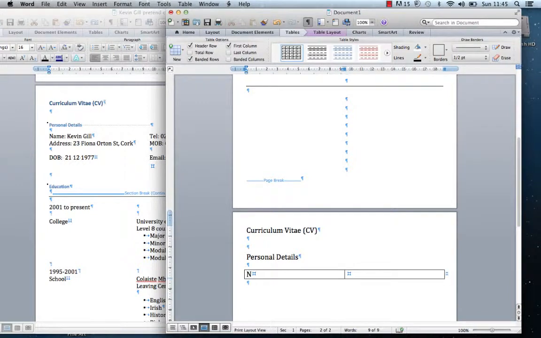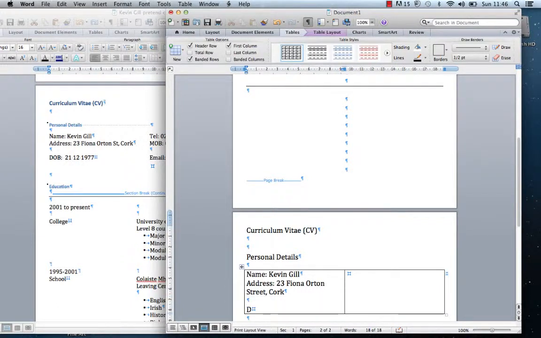Now I'm going to type in name. I'm going to go down there and go address, fictitious address, obviously, so you won't all be calling up for dinner. And I'm going to just go down there, give a space, and then do DOB, which is date of birth. And again, I'm going to give a fictitious date of birth. All right.